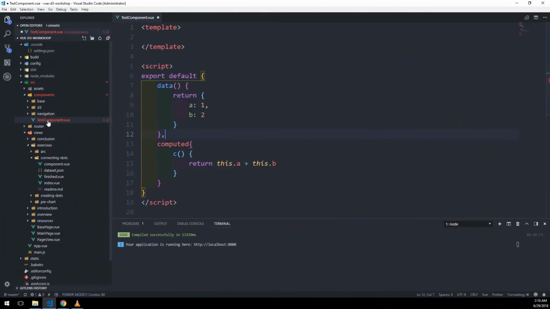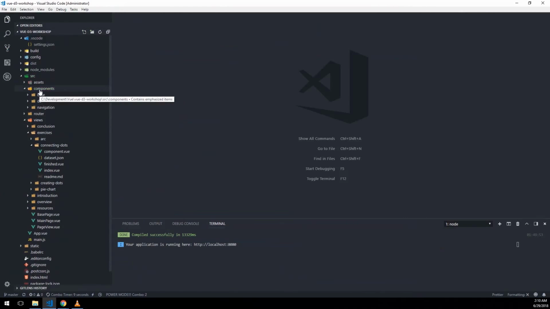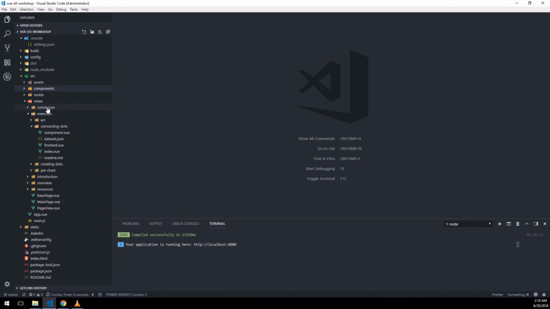Sorry, I thought I put the path to it, but I didn't. So this is the first exercise. If you navigate over to views, we have the exercises folder. Inside here is where we are going to be doing all of our code. All this stuff outside is kind of just the RT for RT stuff.